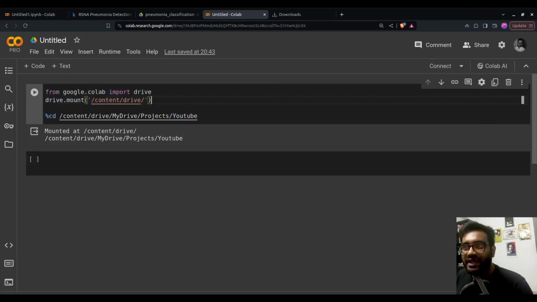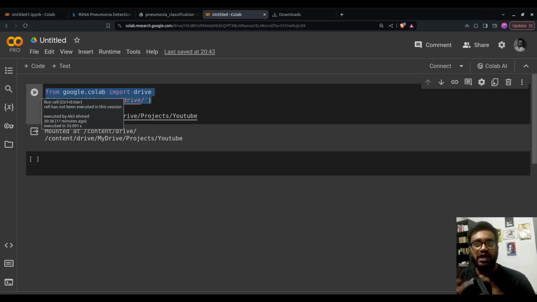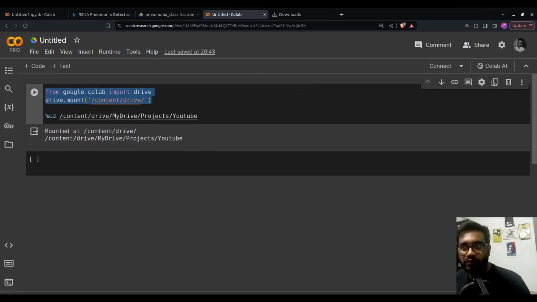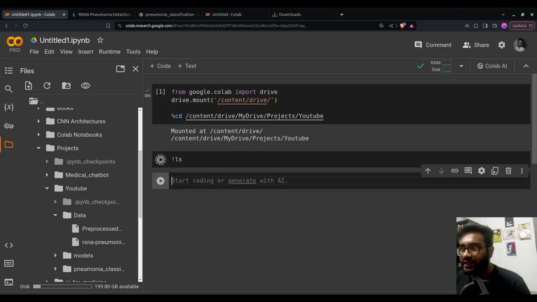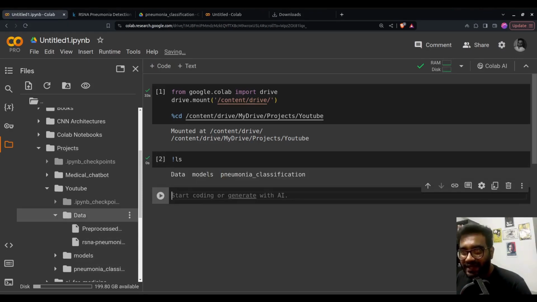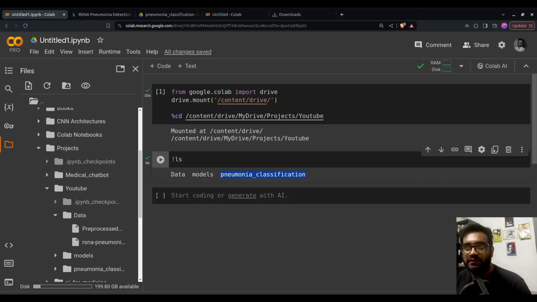Okay, so over here we are doing nothing but just mounting our Google Drive with our Google Colab. Okay, after that we are cd-ing into our YouTube folder, YouTube directory, where we have our data stored. If you ls in this folder, then you can see that there are data, models, as well as pneumonia classification. This notebook over here is inside this folder, pneumonia classification. So we can just rename it to preprocessing.